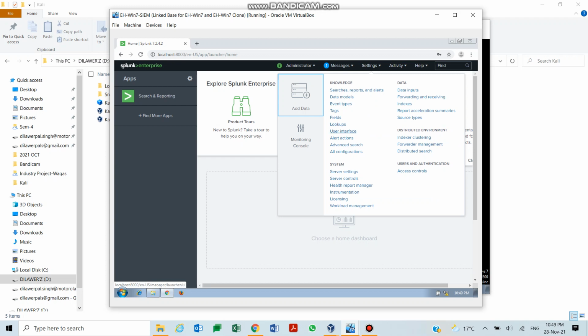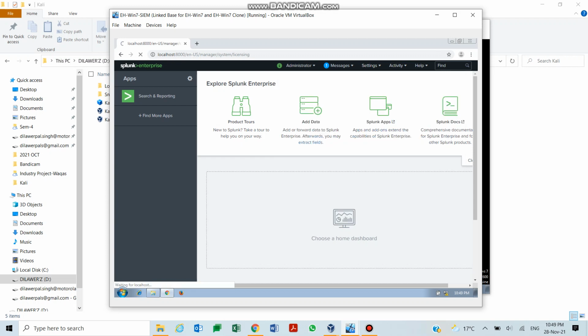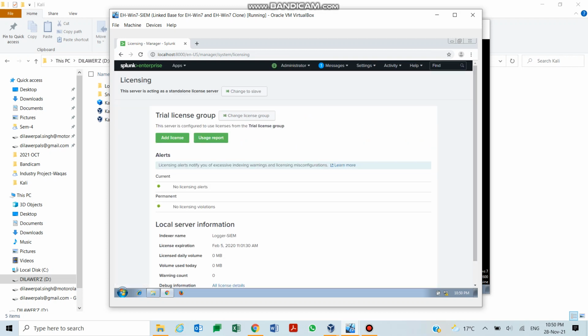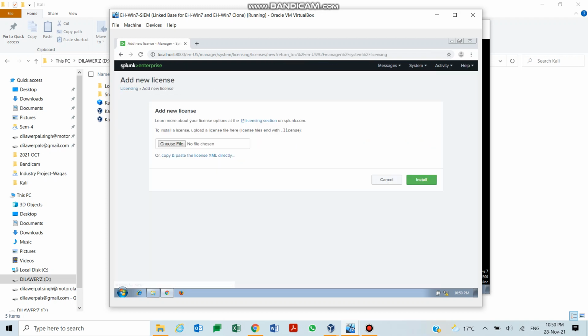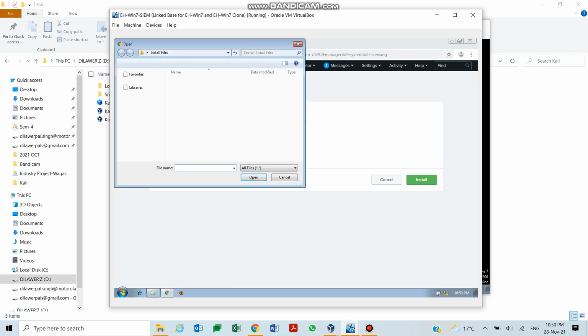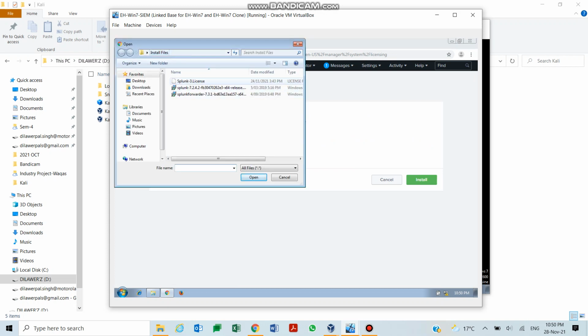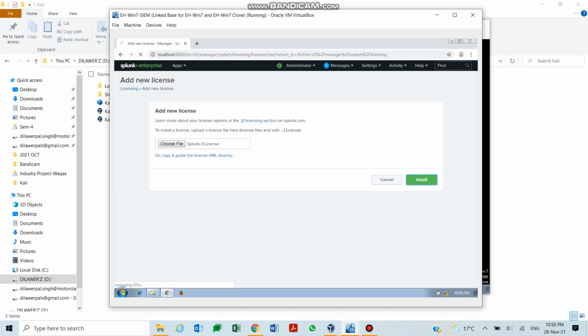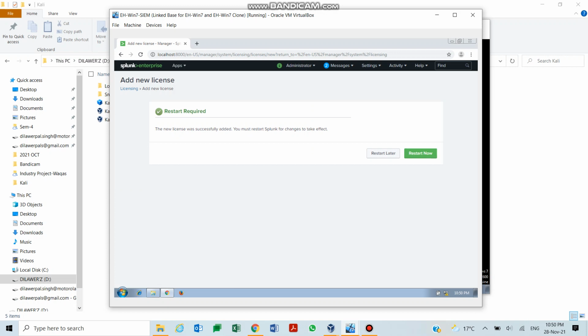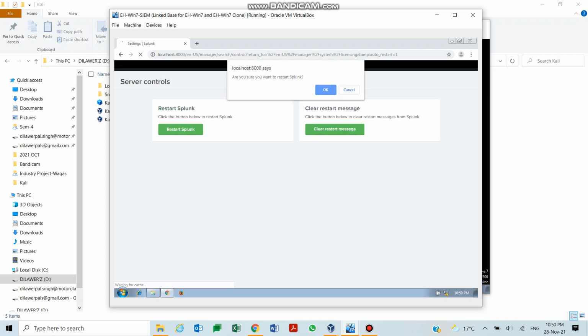Go to settings, licensing, add license, choose file. I've already placed it on the desktop in the install files folder. Install. Our license has been installed, and restart now.